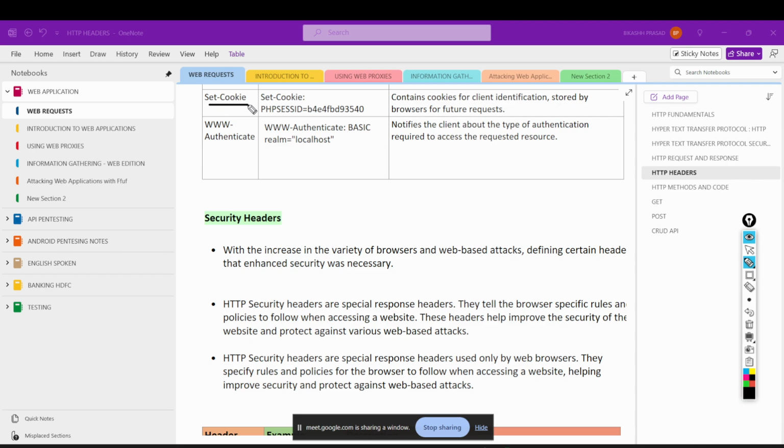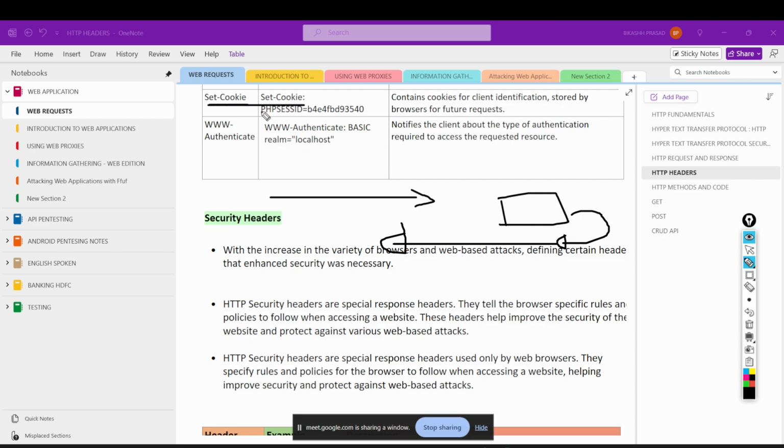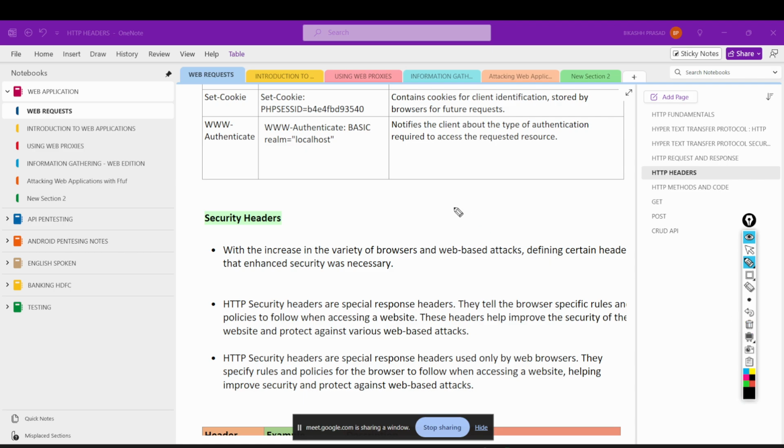So here we have the Set-Cookie header. It simply contains the cookie that the server shares with the client, right? The server receives the username and password, stores them in the database, creates one cookie, and sends that cookie in the form of a Set-Cookie response. The browser receives the Set-Cookie response and says, okay, this is a cookie the server wants me to add in every HTTP request, so I'm going to add it. So this is how it works.